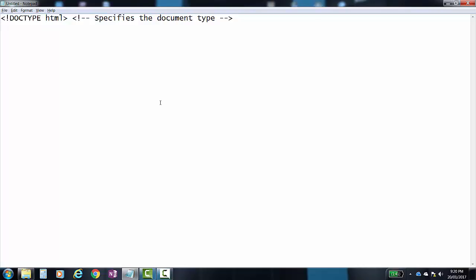The next line we want on our website is to start the HTML code. So to do that, we need a tag that just simply says html, and that's basically creating the HTML document. And I've added that in my comment.